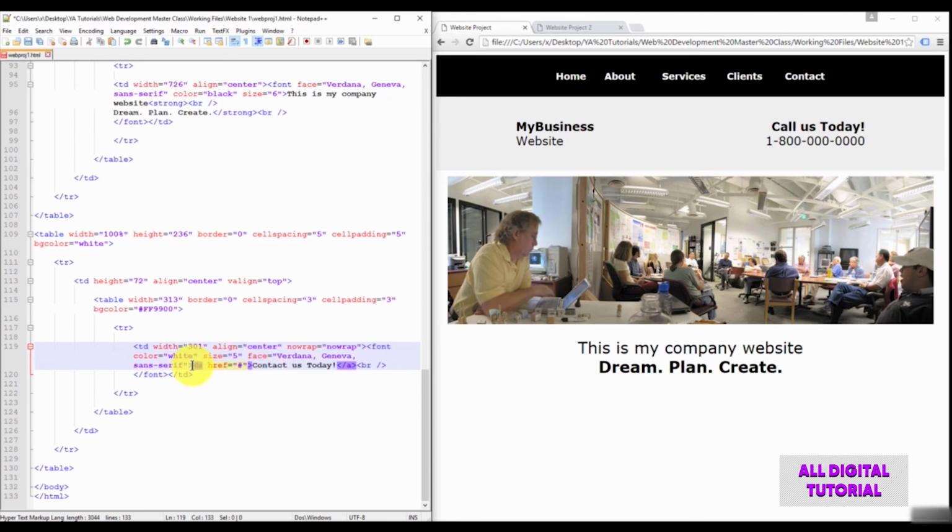We've also attached a link. Now the link is just a number sign because we don't want it to actually go anywhere. And so make sure you do attach the link using the A element in the href attribute surrounding the Contact Us Today text. I'll refresh the page so we can see that the button is now there and the link is active. Now we'll need to create another table row inside this table.